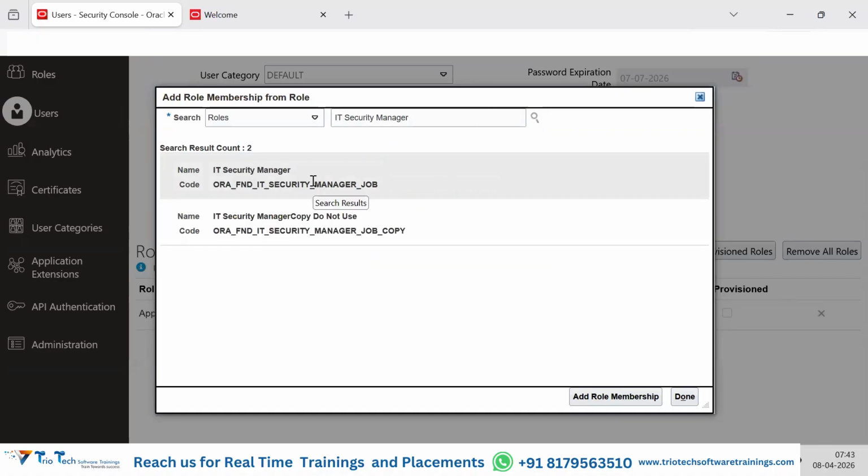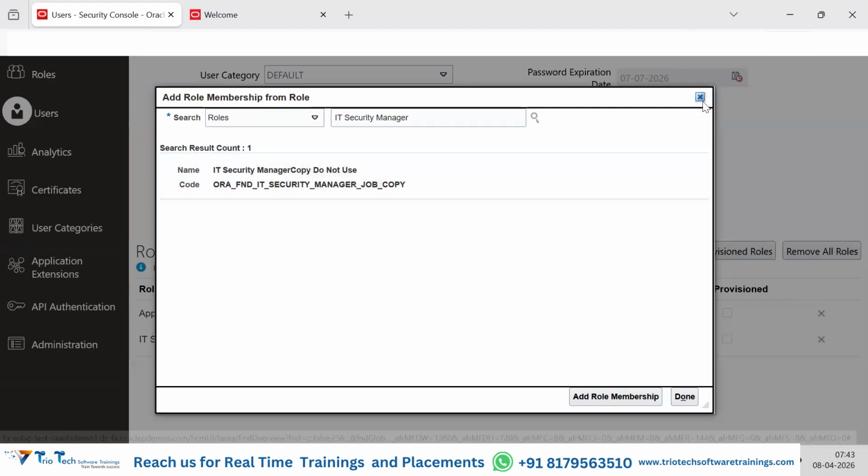You will not face this kind of multiple roles with the same names in actual instances, because seeded it is only one. But here is the training instance. So many of the students might have created copies of the role for their own utility. So that is fine. Okay, so we are going to use the seeded roles here. Just select the role, click add role membership. That's it. You are done.